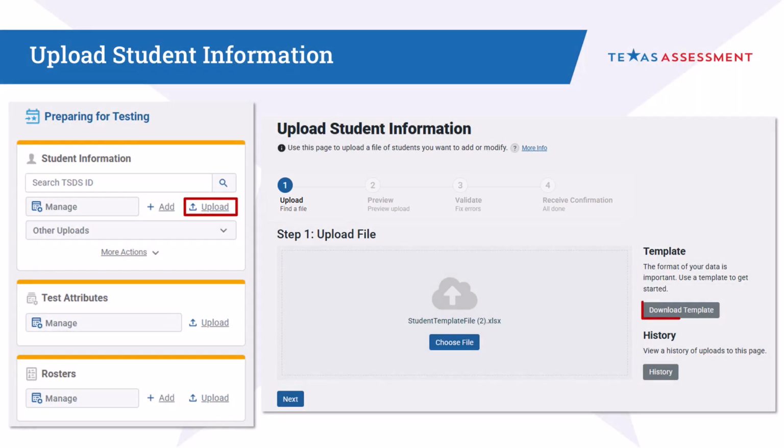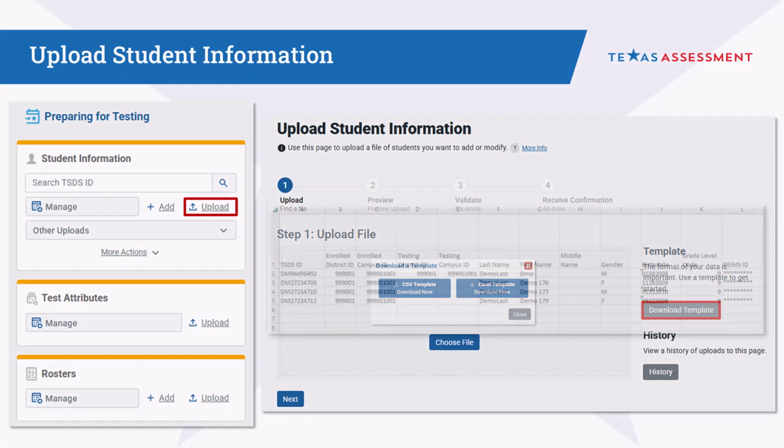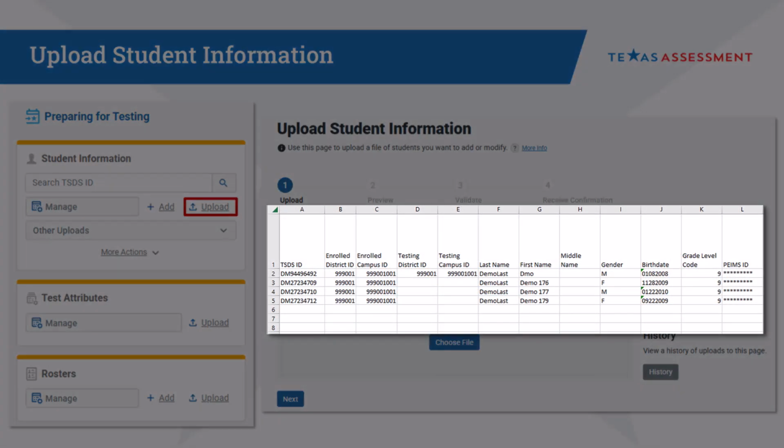First, click Download Template to download a template for your upload file. Open the template. Enter information for the students you wish to add using Microsoft Excel or another program, and save the file in Microsoft Excel or CSV format. Alternatively, you may use the Microsoft Excel file you downloaded in the upload format from the Manage Student page to make necessary changes to update students' eligibility for STAAR Alternate 2 and upload it here.